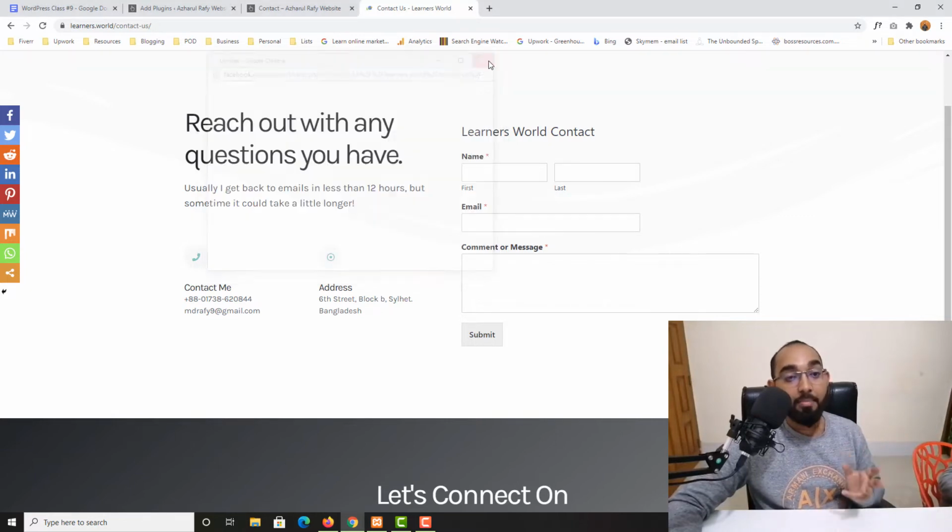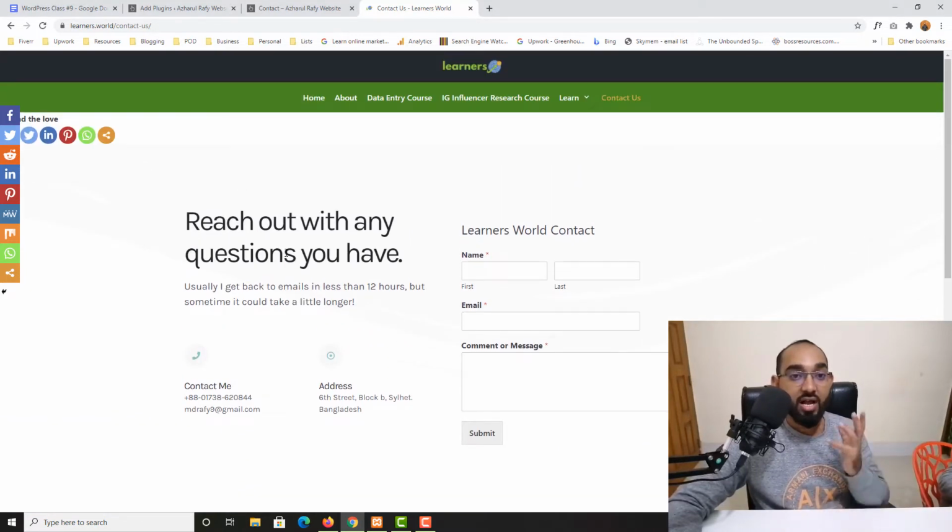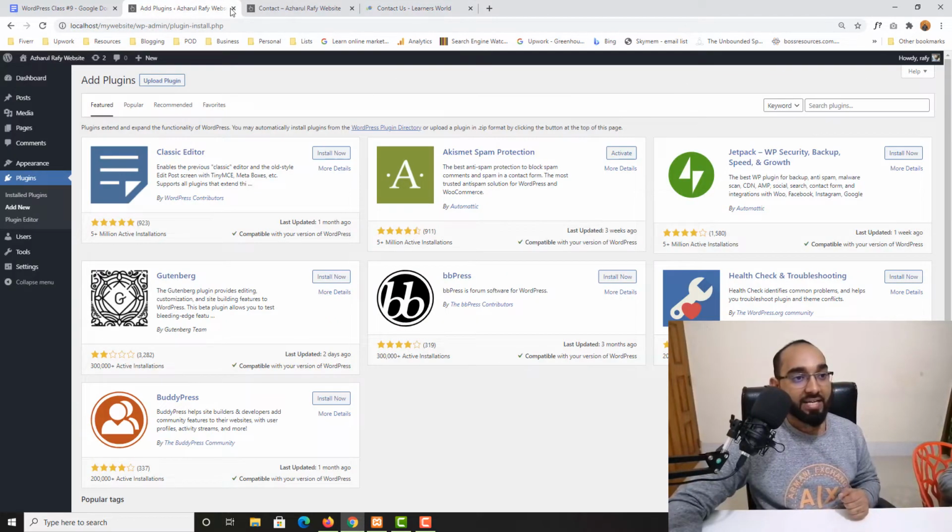So I'll have more readers, more visitors coming up on my WordPress site, right? Now let me take you back to the plugins. As you can see here on featured plugins, we have got a few plugins listed like Classic Editor, Akismet, which we just talked about, Jetpack for WordPress security, backup and other stuff.